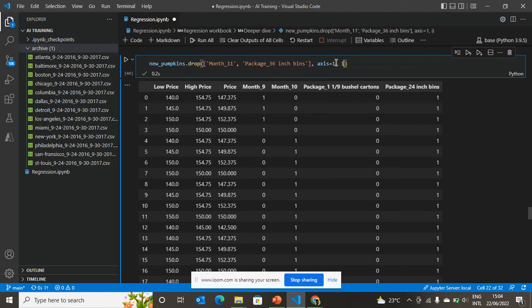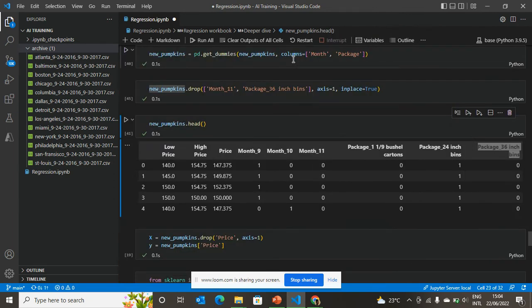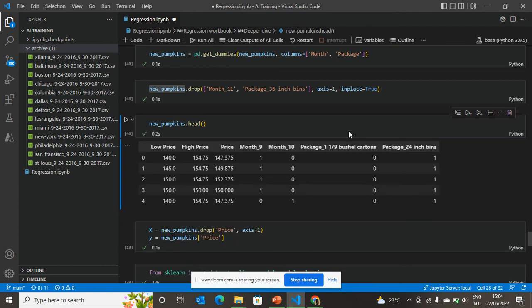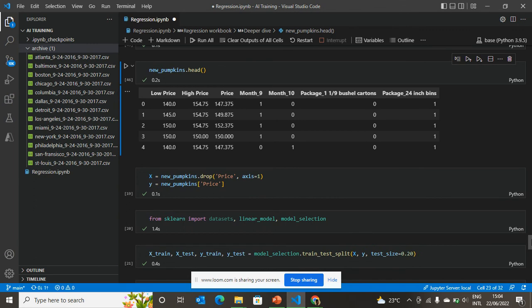So I can set inplace equals to true, so instead of having to assign it again, I just set inplace equals to true. So the change is affected on the new pumpkin data, right? Now if I check the data again, I can see that it's all gone, so I'm good to go. I have converted all my categorical variables to numerical. So now the next thing I want to do is take this data that I've transformed and cleaned, and be extra sure that there is no missing data.